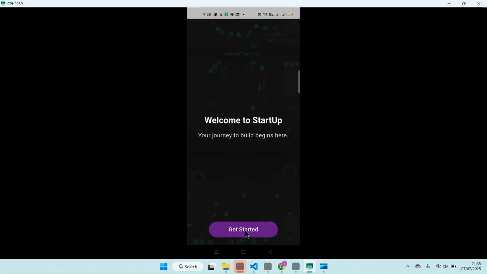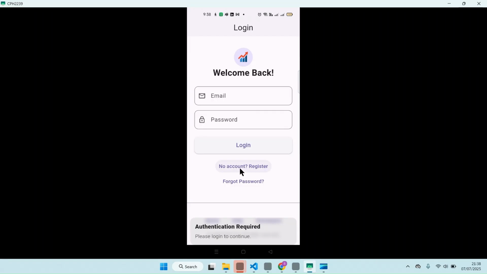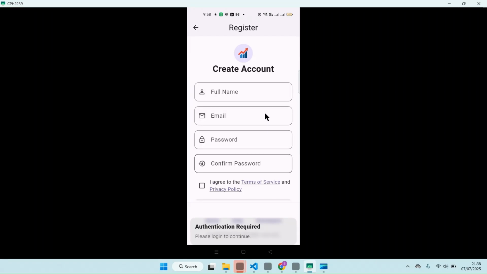All right, so we want to start with the registration screen. If you manage to complete the registration screen, then the login and reset password screens will be easy. We'll just duplicate the screen to handle the rest. All right, let's get started with the registration screen.